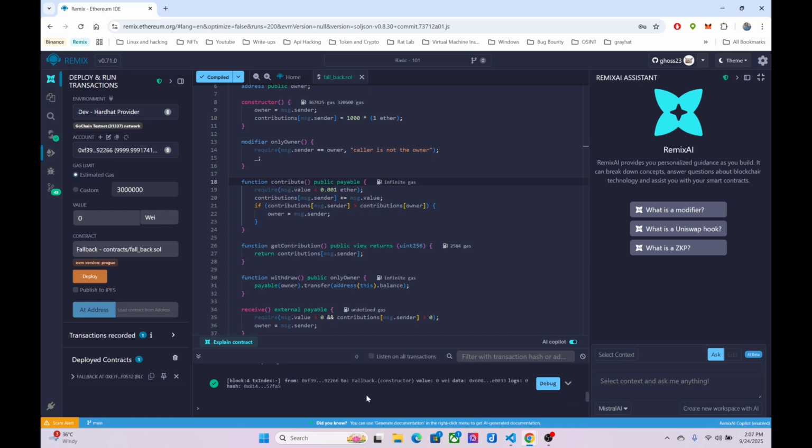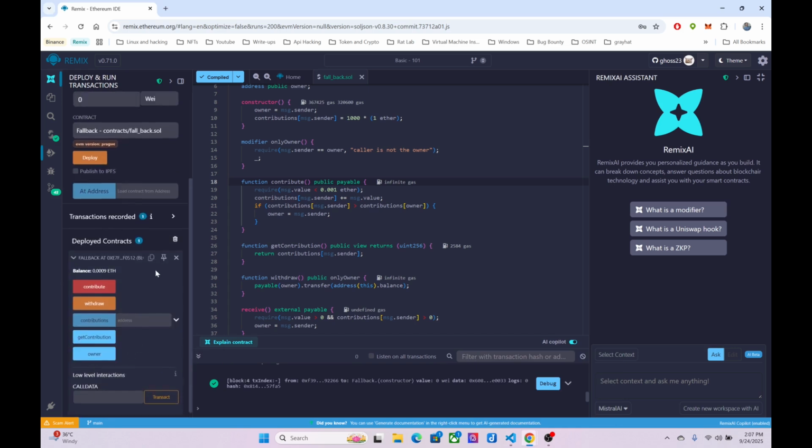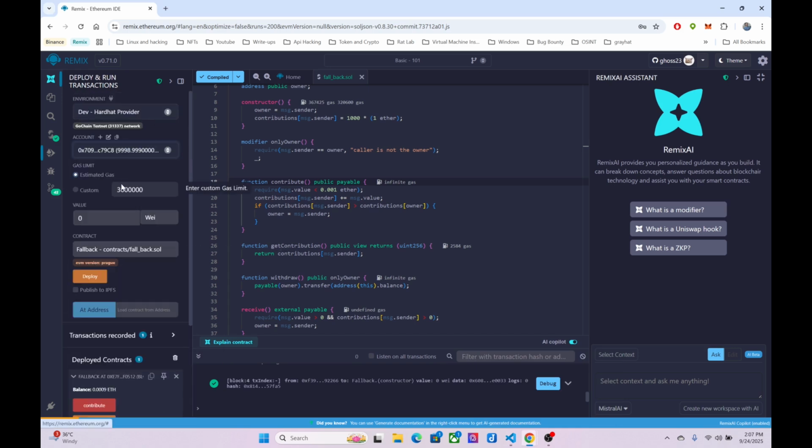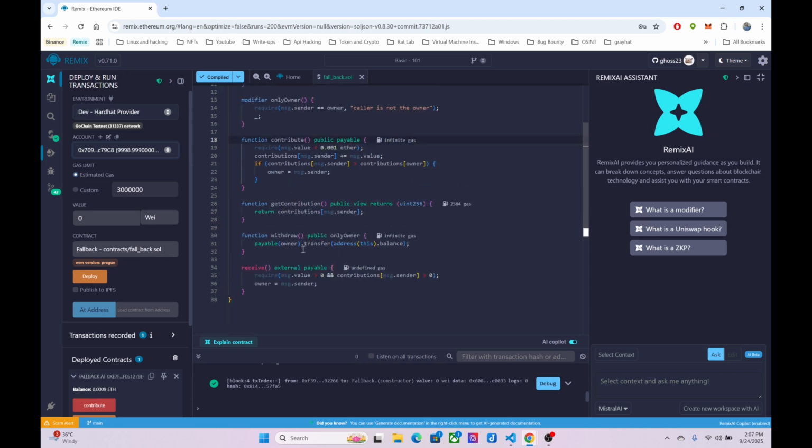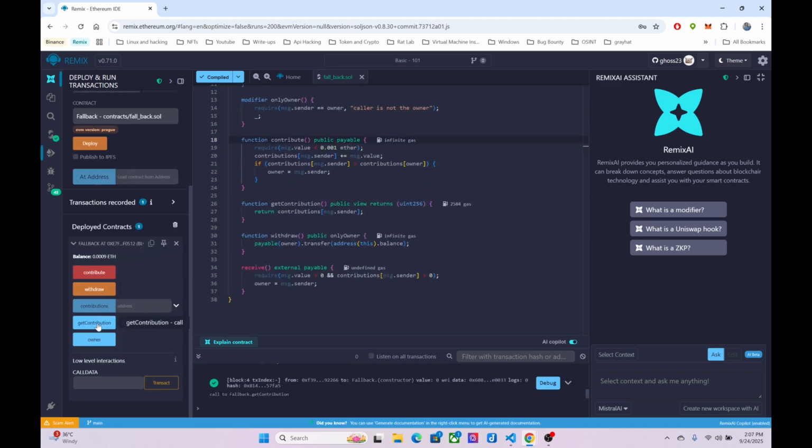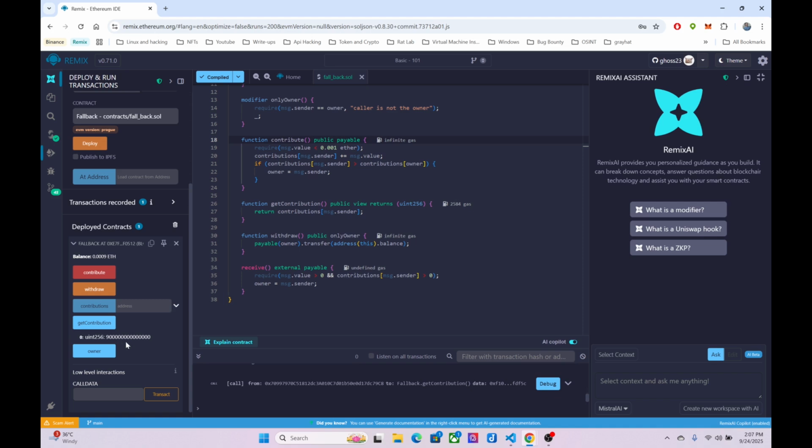And if we go to our smart contract and we do the function get contribution, this one, we are going to see get contribution, and yes. So we sent some Ethereum to this contract. As we can see here, the balance.